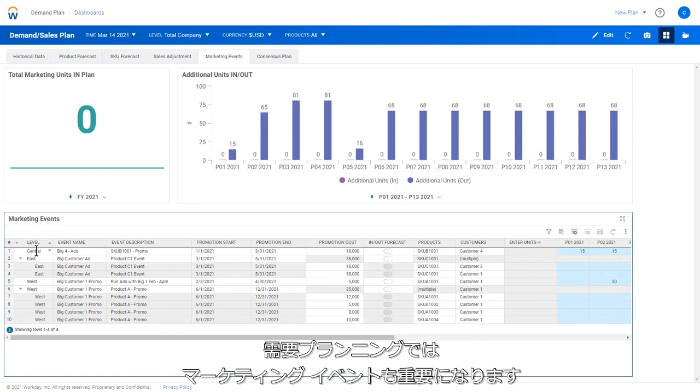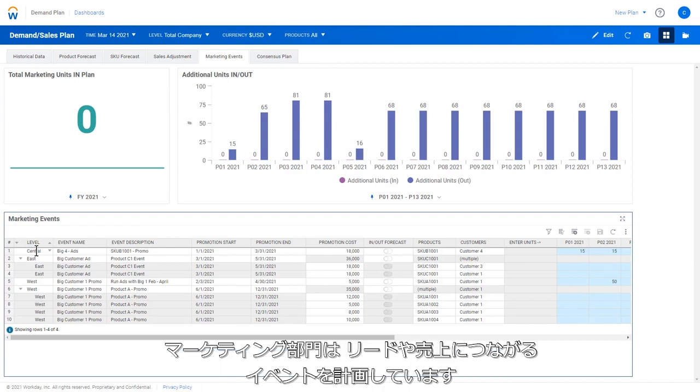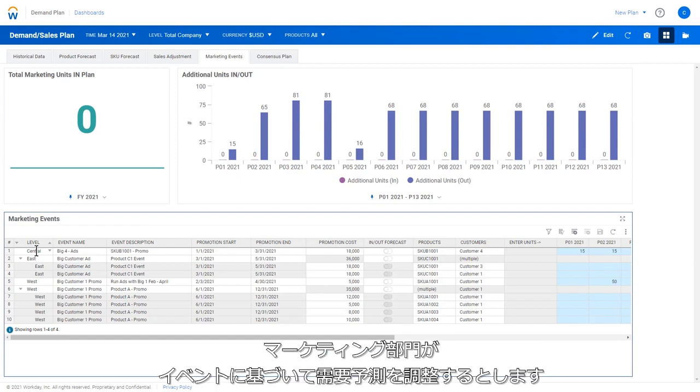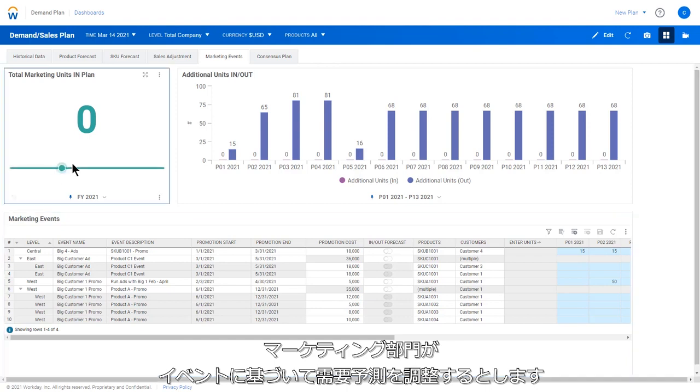However, marketing events will also play a role in demand. The marketing team is planning events that will drive leads and sales. In this scenario, our marketing team is adjusting demand forecasts based on marketing events.